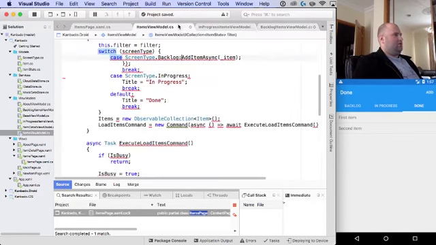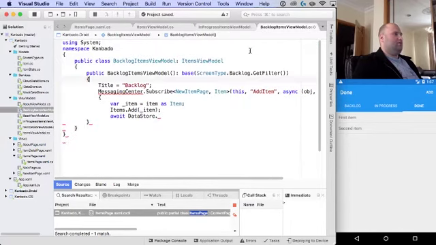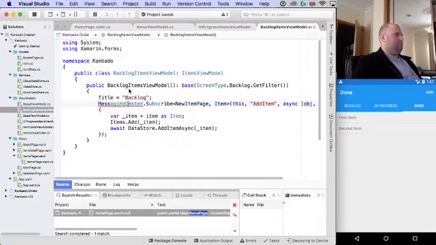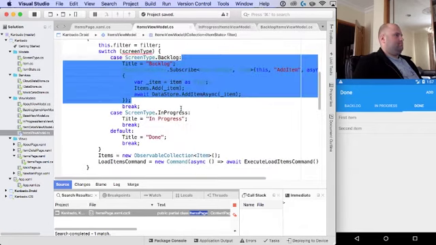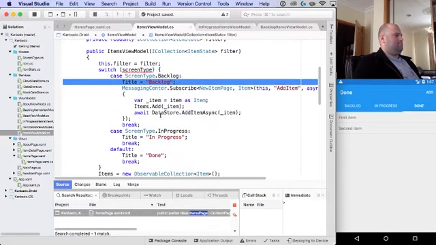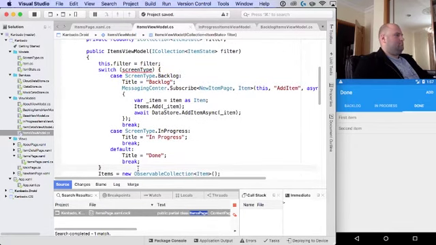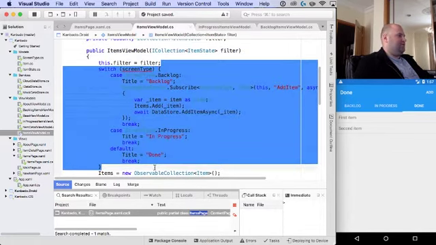What did I do? I missed it. Half a line. How to do it? Still need that filter equals.